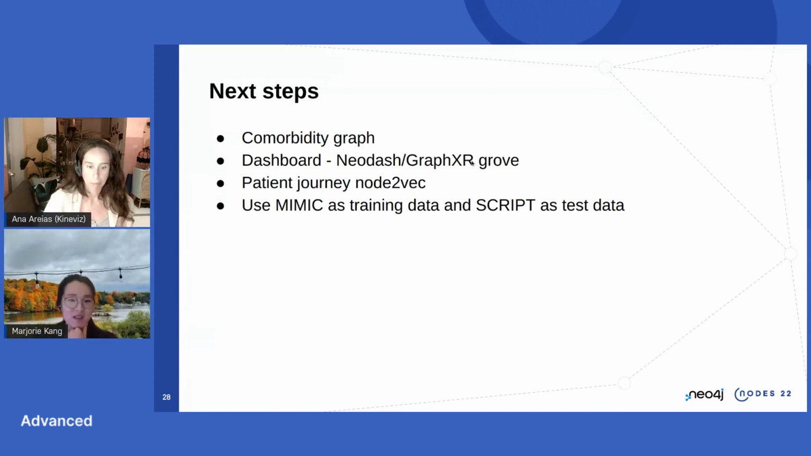Yep, thanks, Anna. So for the SCRIPT datasets, as I described earlier, we did some exploration on a shared diagnosis subgraph. Based on that subgraph, we did some basic graph algorithm exploration, like Louvain algorithms for community detection. But we weren't able to find any clinically meaningful clusters that are linked to the CAP, HAP, or VAP cohort.